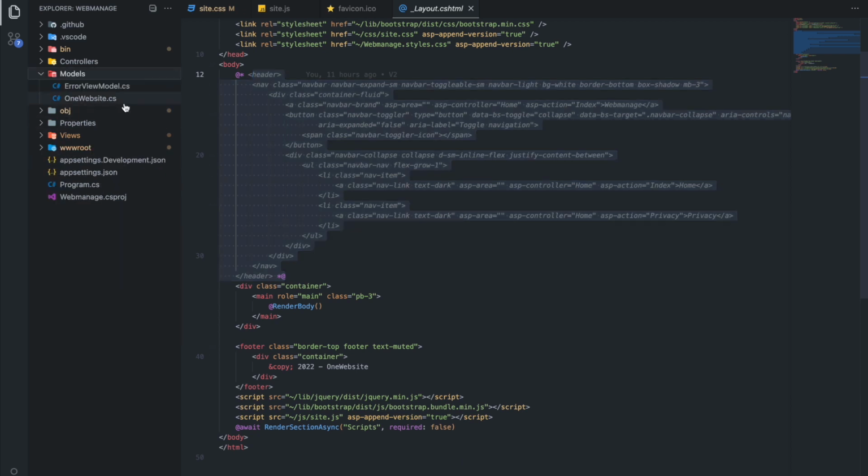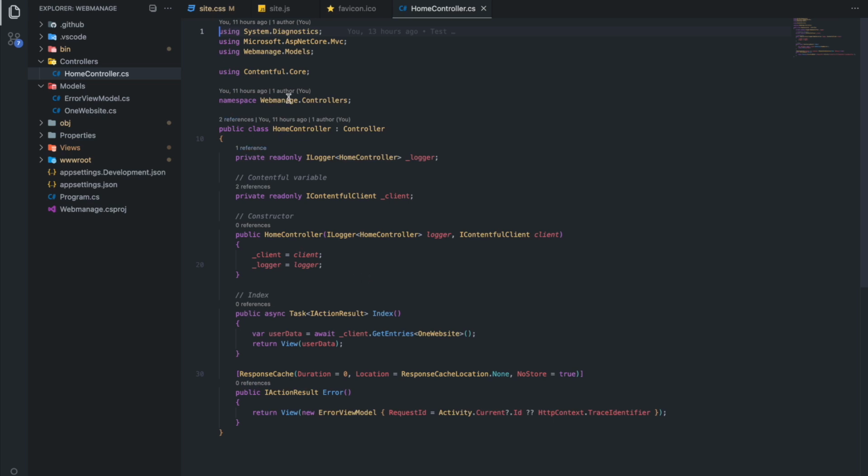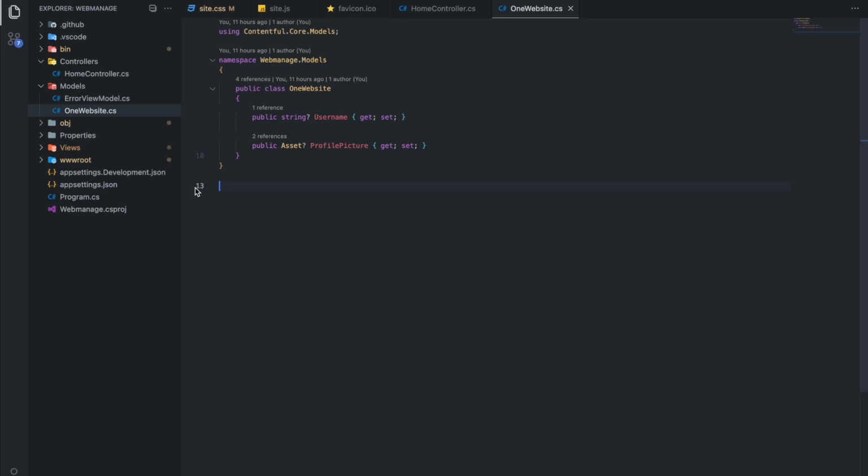And then our models, that's really interesting, but I will also open controllers, the home controller. So here we can see we created a private readonly IContentfulClient, and we will put it together with the logger, and that means that we can create a method like index, and then we can pass the data, we will name it user data, to our HTML page. So the client gets the entries from the one website in Contentful itself, and then it will put it in user data and return it to our view.